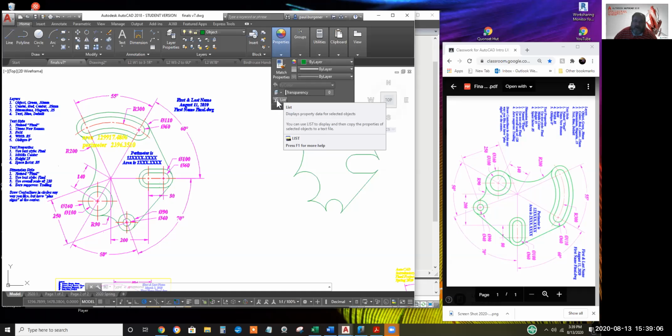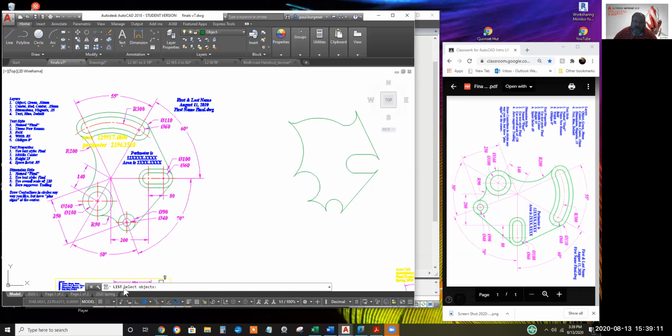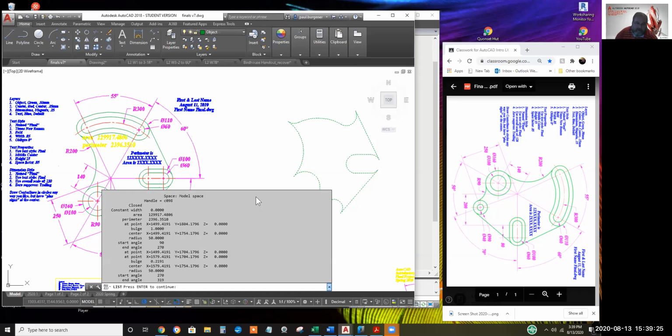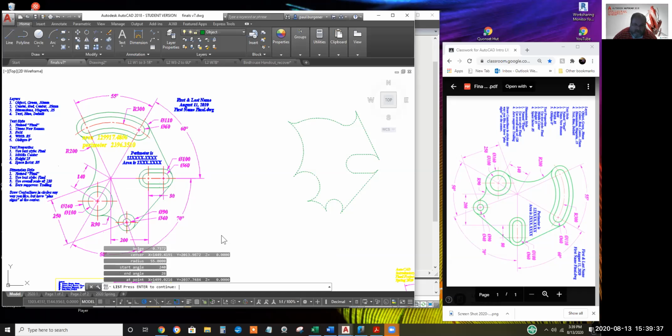So while I'm here, I'll click on the list icon. Command prompt tells me, hey, select the objects you want to get the data for. I'll hit just the one closed polyline. That's all I want to get information on, and then I'll hit enter. This is a big object, so you got to get through all the 13 objects, you got to hit enter a couple of times until we get back to command prompt.